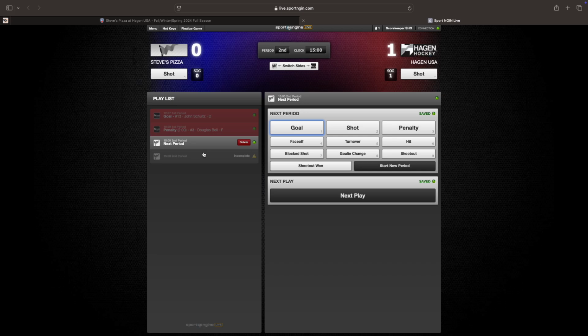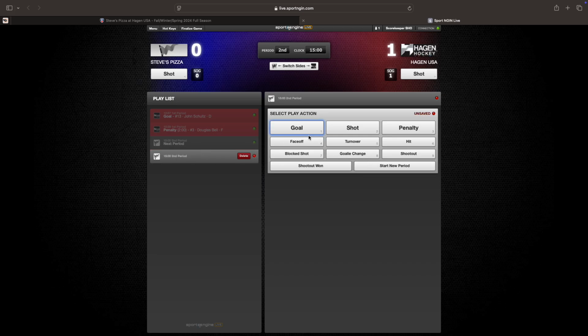Our event has saved, and now we're starting the second period. It is crucial that you click Start New Period at the end of each period, because if you do not, the system will continue to think that you're in the first period.